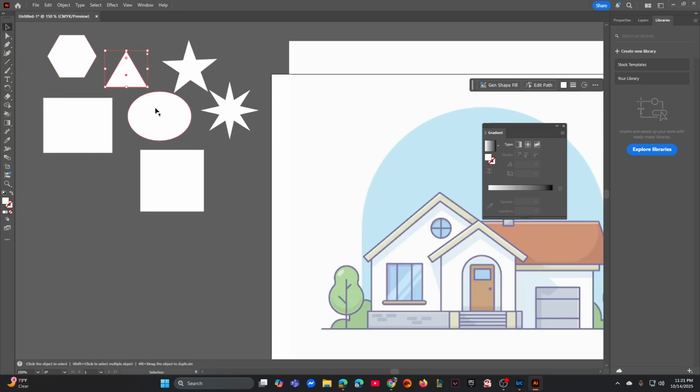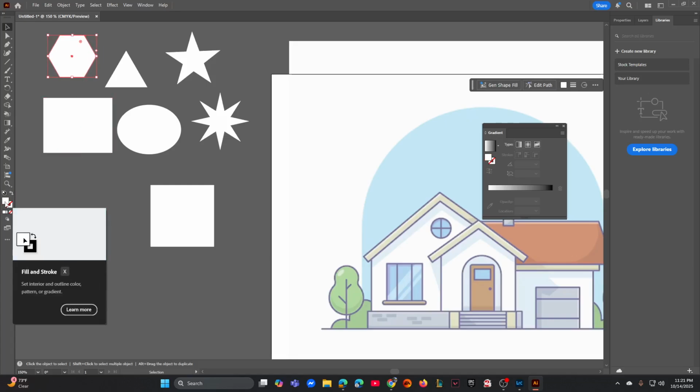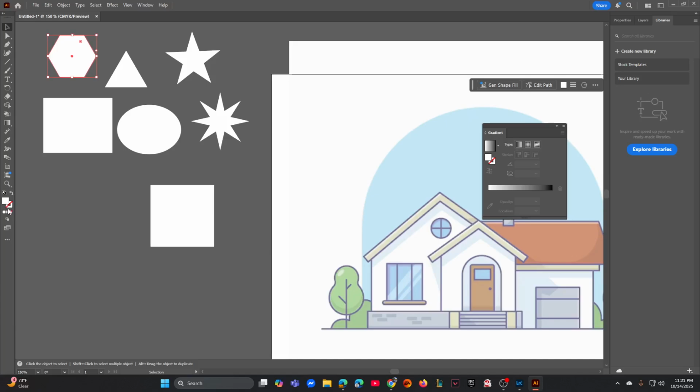Now all these shapes currently are all white. And so how do you color these shapes in, right? You select the shape, and you'll notice right here that you have what's called fill and stroke. So fill is the color you're going to fill in the shape with, and stroke is going to be the outline. So you have 2 right here.